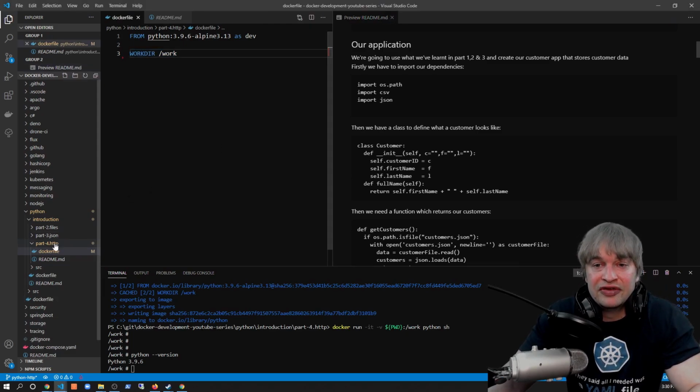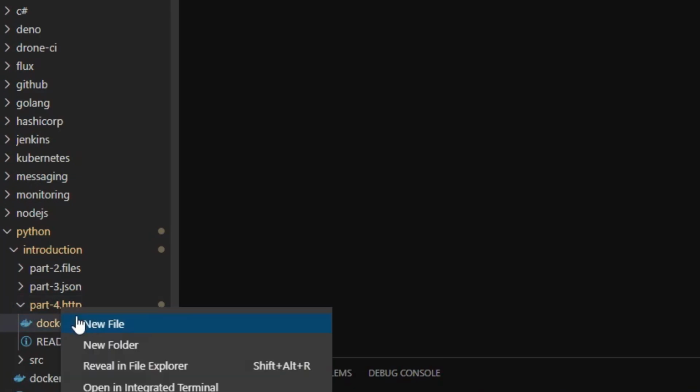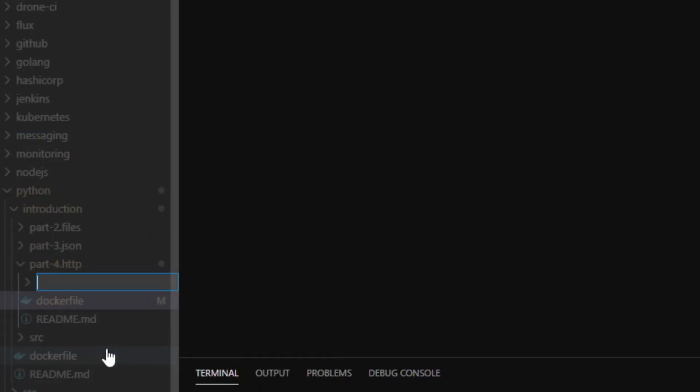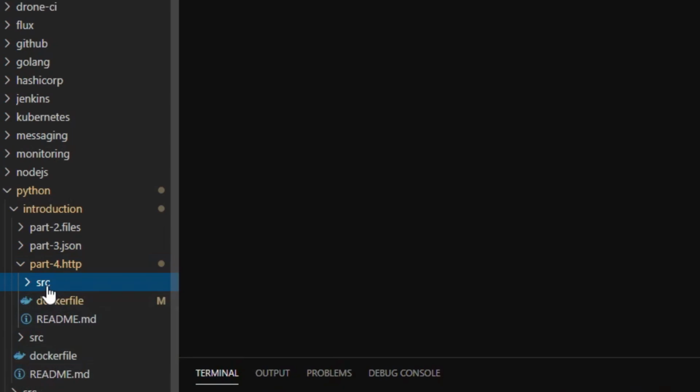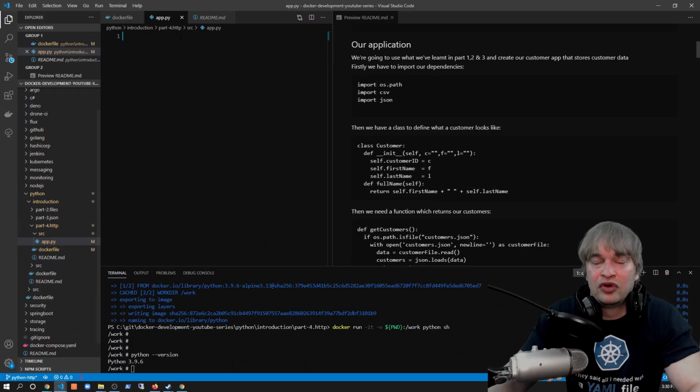So the first thing I'd like to do is create a separate folder for holding my source code. In my part 4 HTTP folder, I'm going to right click, create a new folder called src. This is the source folder that's going to hold all my Python source code. And to create my application, I'm going to create a new file inside here called app.py. This is the Python file for our application.